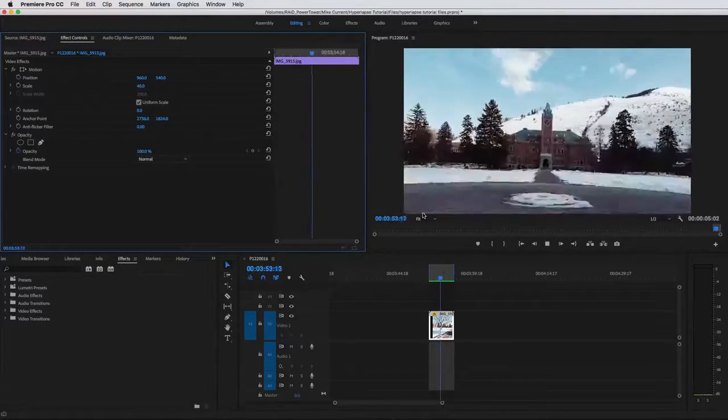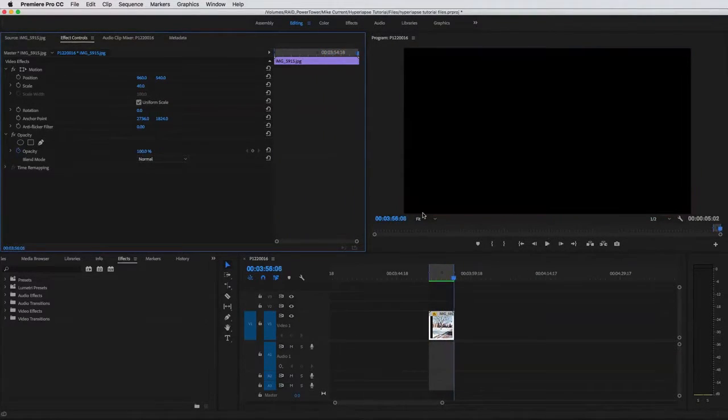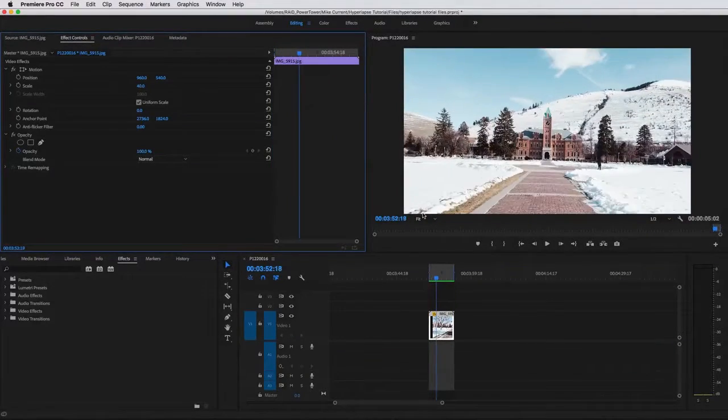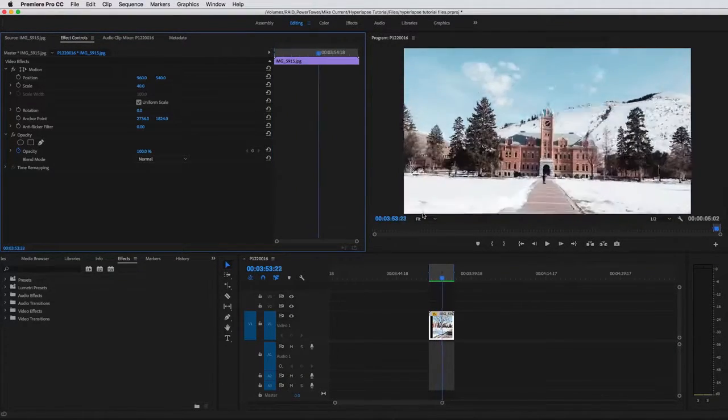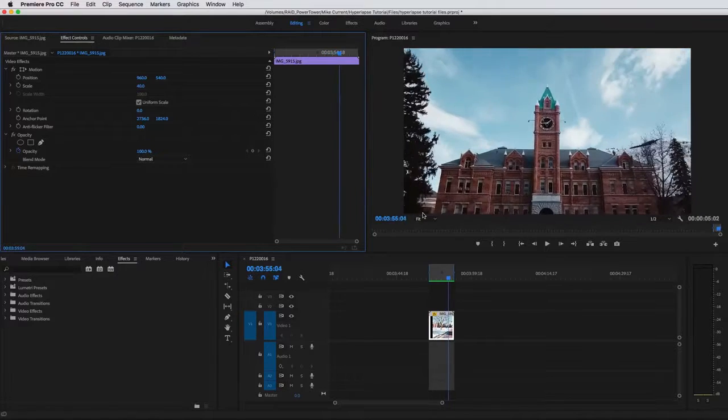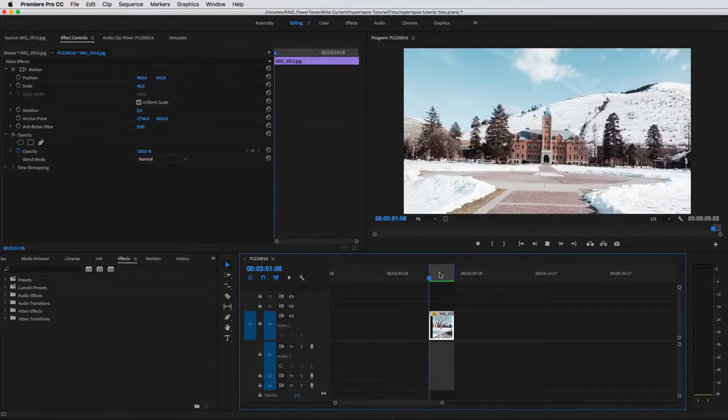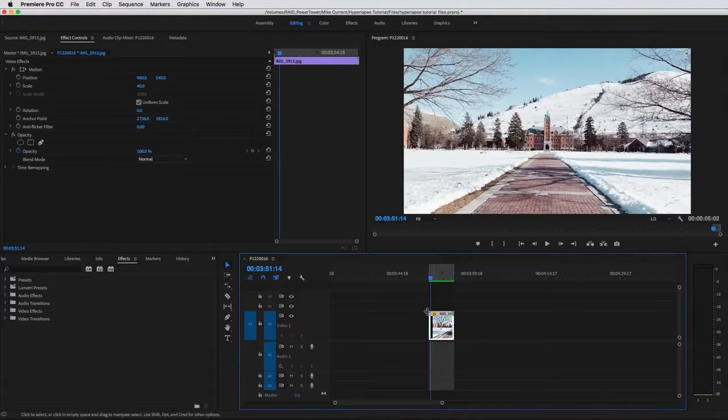All right, so here we go, playing through. You'll see when you do these, it's not perfect. So there are these imperfections as the camera jolts around and kind of clanks like this, but there's an easy way to fix it, and it's with our trusty friend Warp Stabilizer.